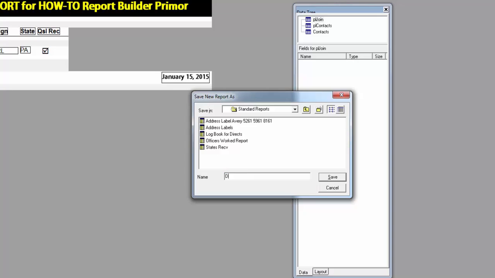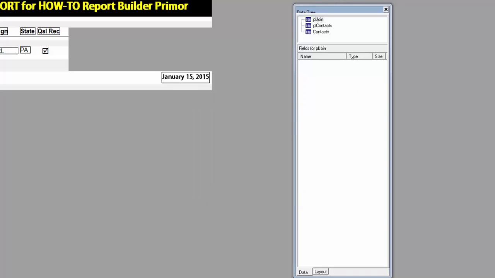We're going to type in whatever name you want. I'm just going to put Demo Report. Okay, now it's saved. Now we won't lose any changes. I recommend you save it every so often.